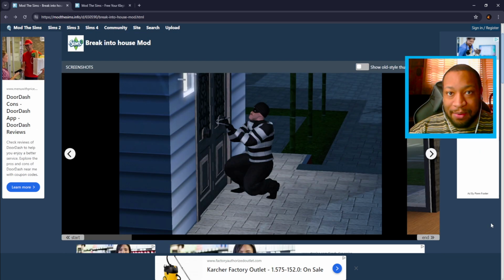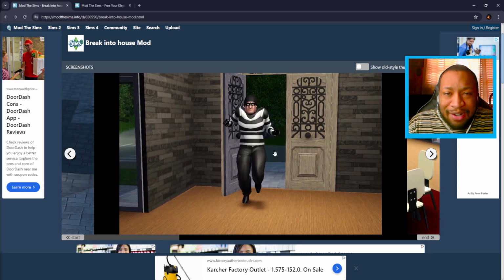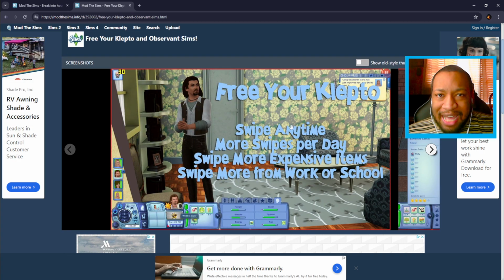The next mod that we're going to be talking about is the Break Into House mod. This one is also by Xantag, who made the imaginary friend mod we just looked at. This mod basically allows your Sims to break into other Sims' houses whenever you want to. I sometimes use that mod with this one.